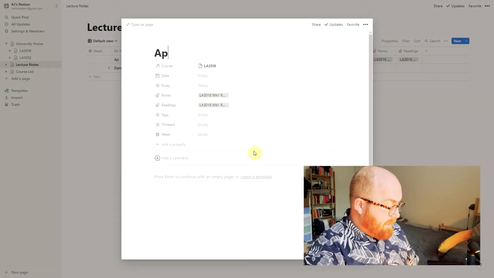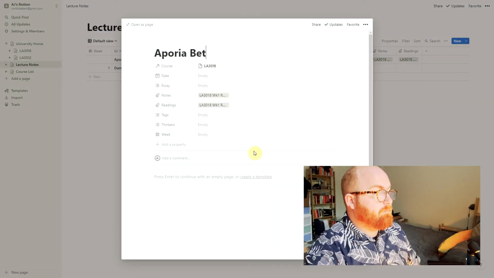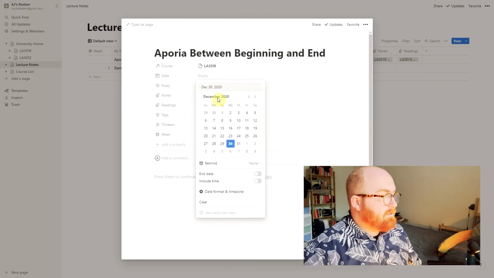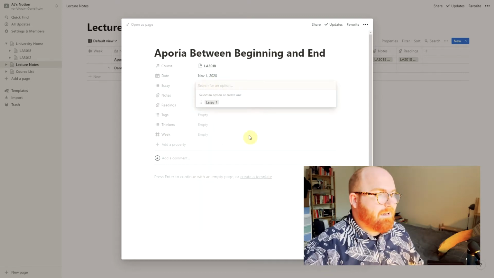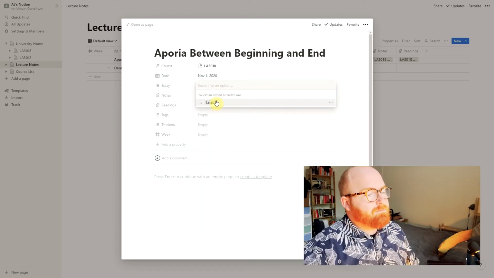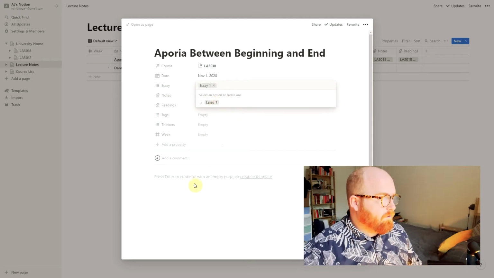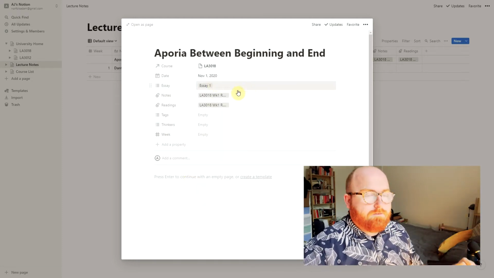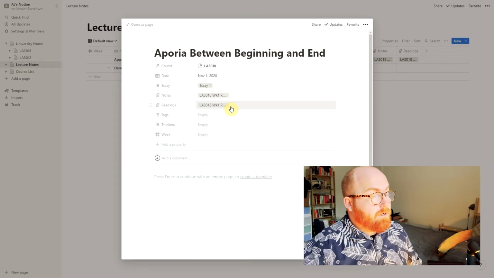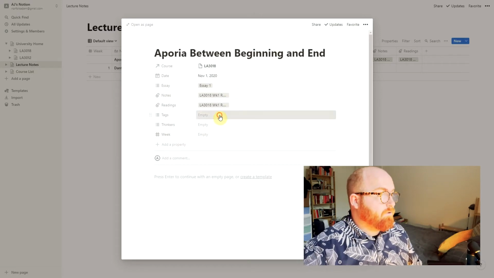So we can actually open this up into a page like this, and we can see it's called Aporia Between Beginning and End. The date, let's say this lecture was on the 1st of November. Essay, so we need to think about what essay this is going to be relevant to. It's going to be relevant to essay 1 of 2, and I'll show you why I've used tags there in a little bit. I've got the notes and the readings that I've uploaded, the PDFs from Goodnotes.